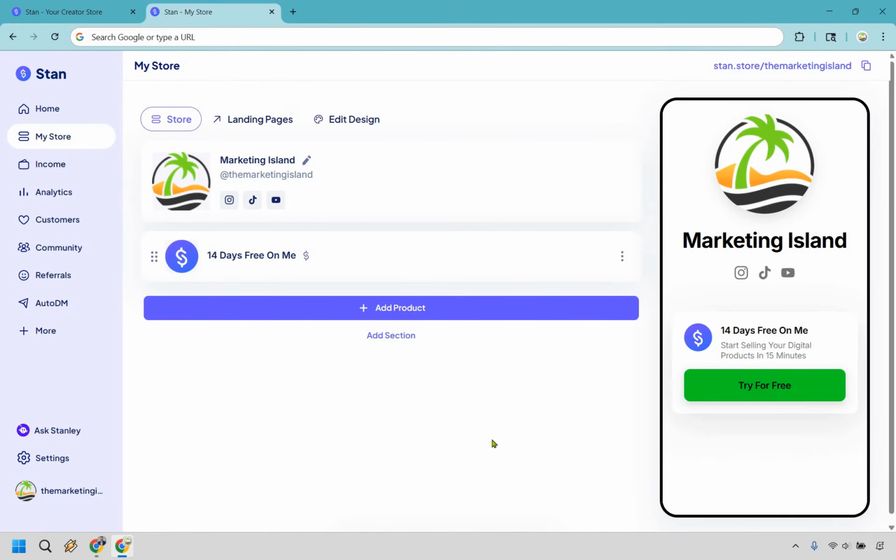So the great thing about StanStore is that they allow you to get up and running very quickly, and ultimately you're just going to be sending people to a checkout page which they host for you, and when they purchase, your customers are going to get them automatically. You don't need a website, you don't have to blog or do anything funky like that.